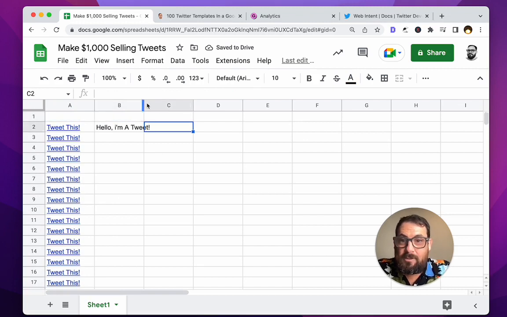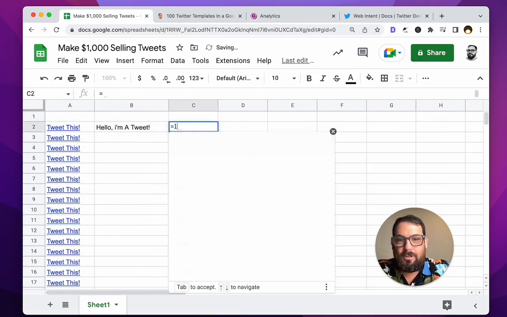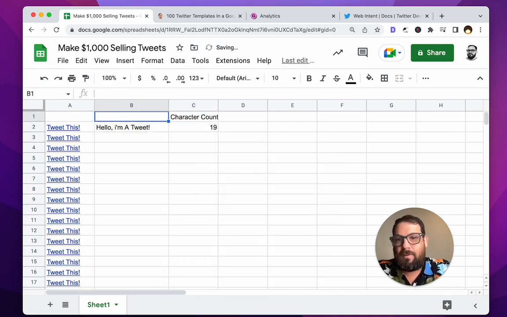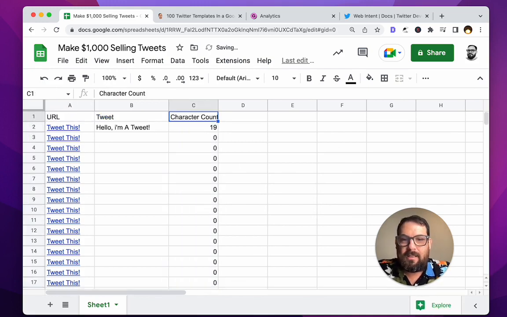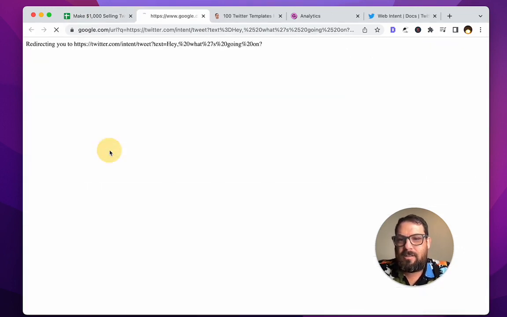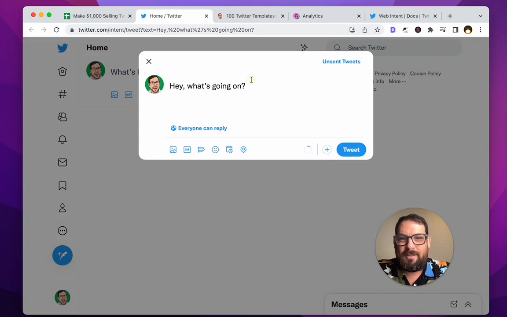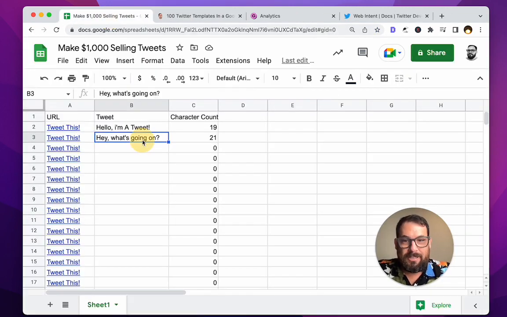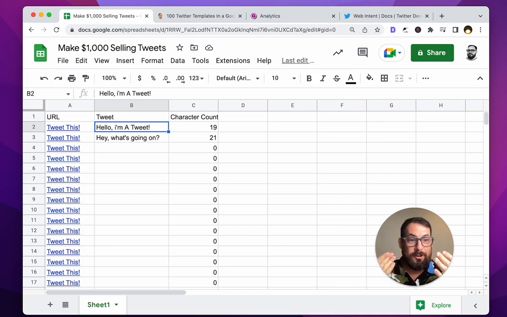There are a couple of other things we can do that aren't so secret. We can do equals LEN of B2, and now we have a character count. We have the tweet, and we have the link, the URL. We can take that all the way down, so now we have the character count for everything. We can say, hey, what's going on? 21 characters. That's within the 280 character limit. And we can write our tweets directly in Google Sheets. Isn't that really cool? So that's the first secret, the Twitter intent URL.